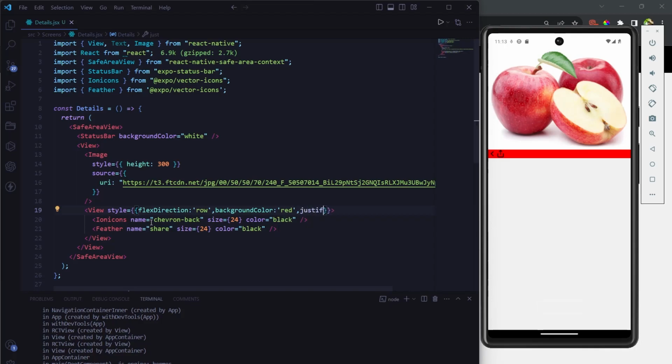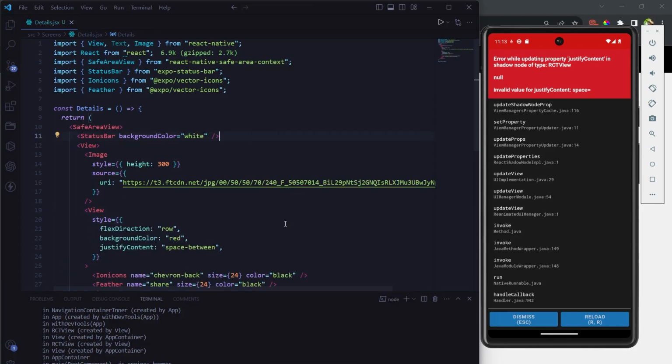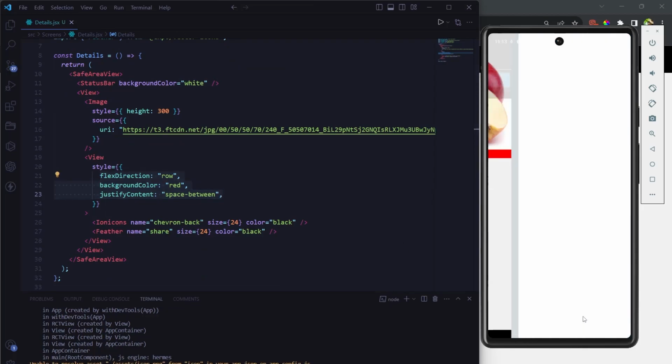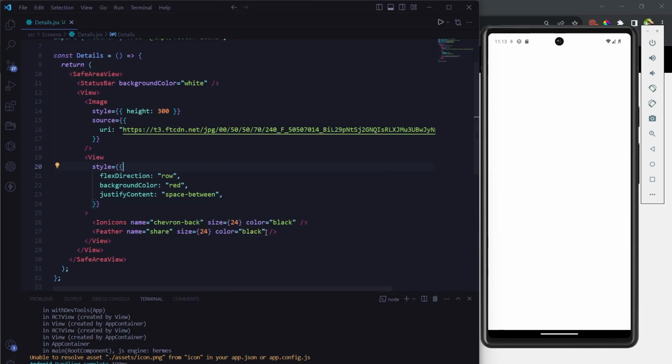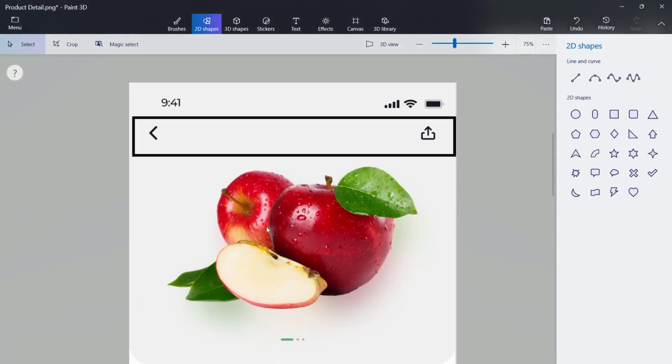These two icons, justify content will be space between, and let me format this first. You see, these three stylings only I just passed, and let me reload this. See, right now these two are exactly in two different directions. One icon is on the left side and one icon is on the right side. Okay, done. So what next?